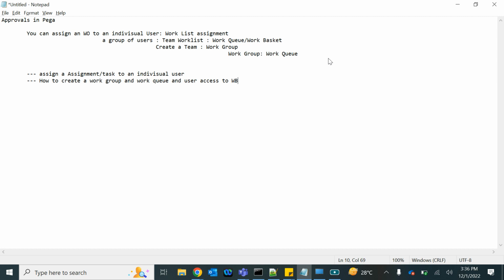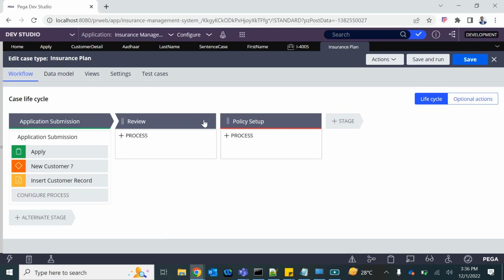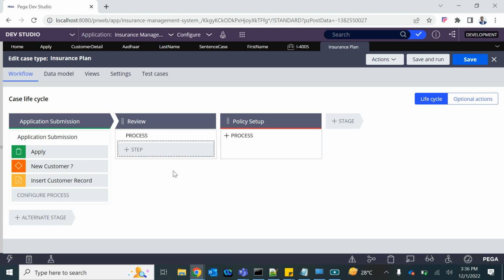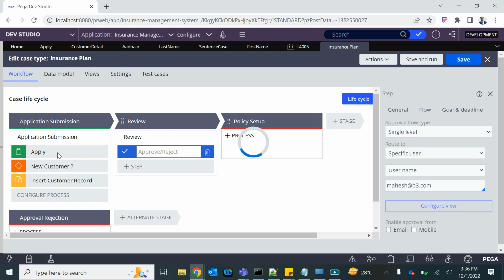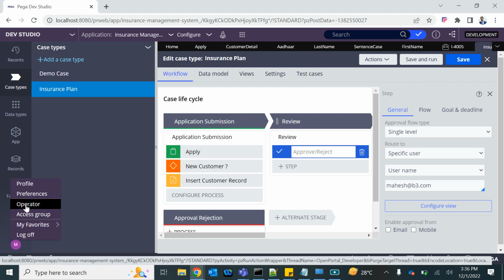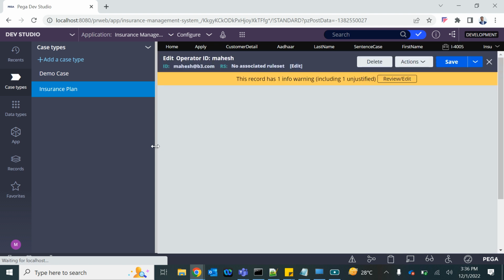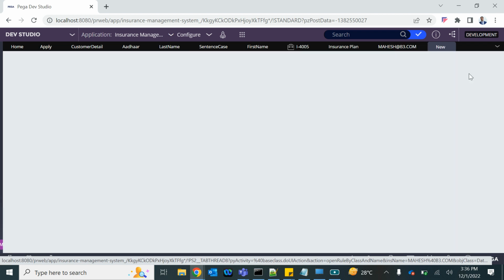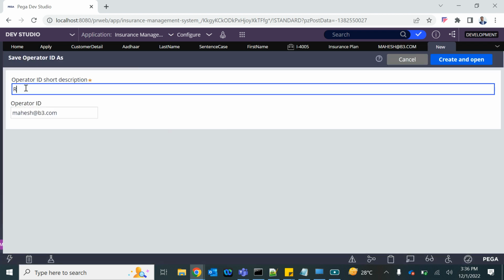Work queue and work basket are the same thing, two different names. So I'm going to do this through an assignment shape. Review, I'm going to add approve reject. It can be a normal assignment too, the same way. So how do we do that? Approve reject. I'm going to create one more user. I think I created one, but let me create one more user operator. I'm going to create a reviewer operator. Rev one, reviewer one.